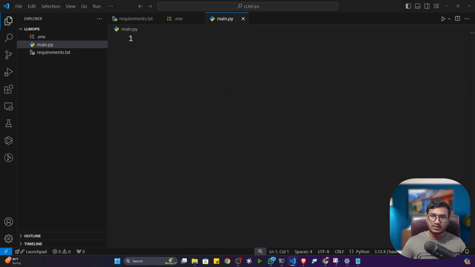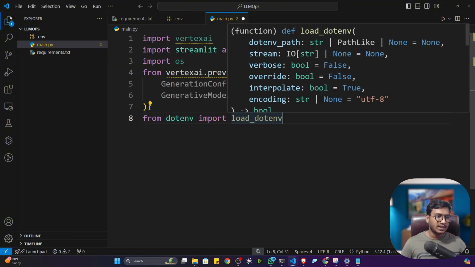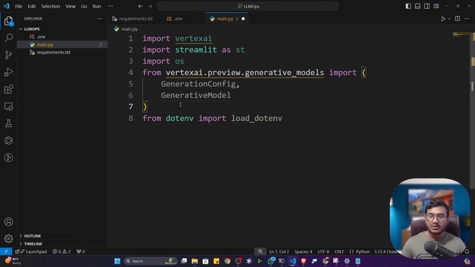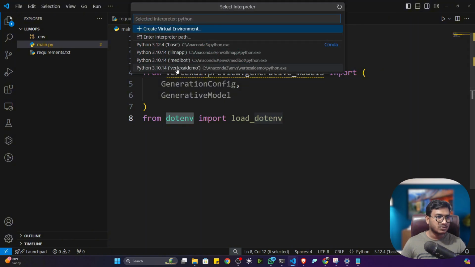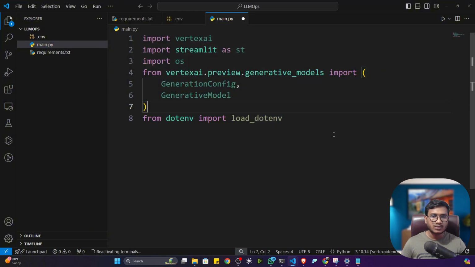So first of all, let's import all the necessary libraries. Yeah, so these are the libraries I need, guys. I think you remember I was also importing them in my Colab Enterprise. So Vertex AI, then Streamlit I need for the user interface. Then I'm also importing some of the necessary functions from the Vertex AI preview generative models. Okay, so I need GenerationConfig and GenerativeModel, and dotenv I need because I want to load this env file. Now let's select my current environment. So this is my environment. Okay, now this arrow would disappear.